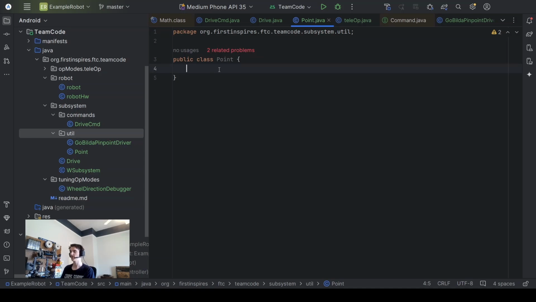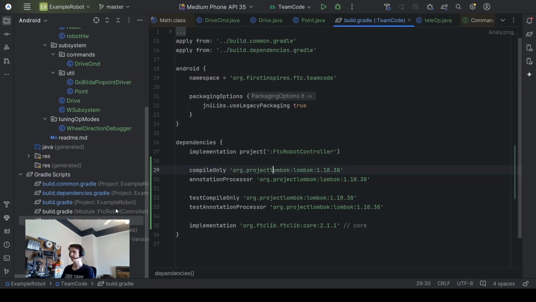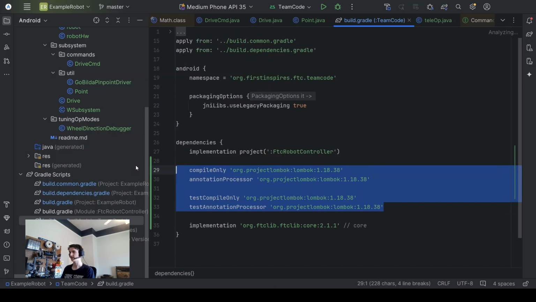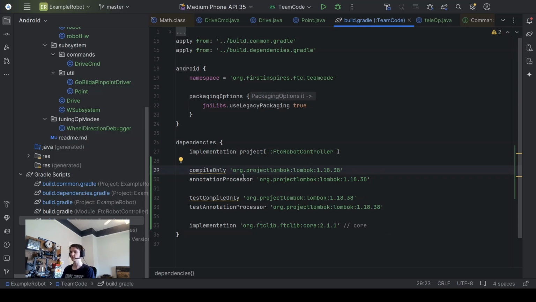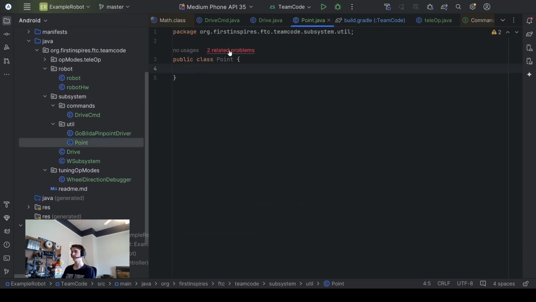Now, one thing that I haven't shown yet is in your module of team code, you need to copy this in. This will just make your life easier. Again, this is an optional step. This will be in the description of the video, but these are just getters and setters, and they basically make getters and setters an automatic process. So you just have to do add getter and add setter. Here, I'll show you what I mean by that.